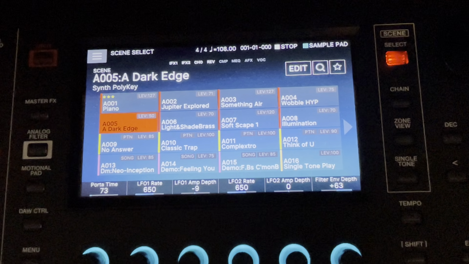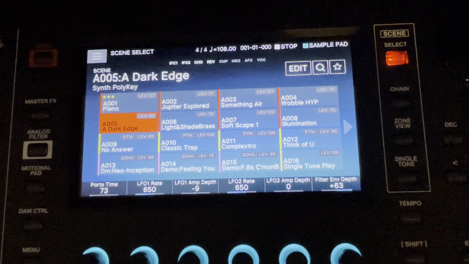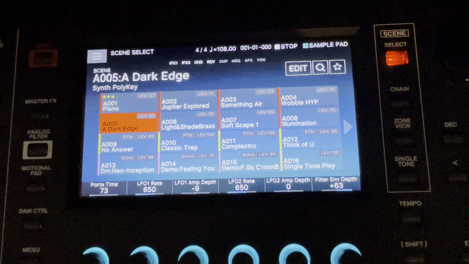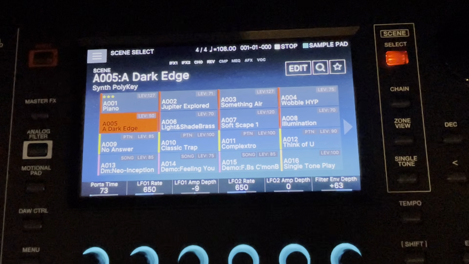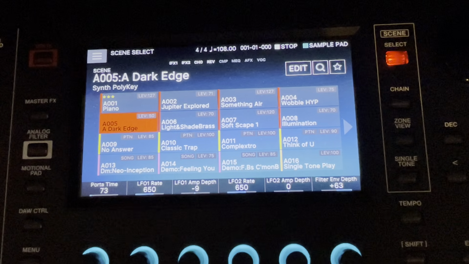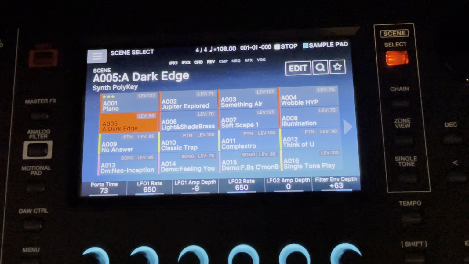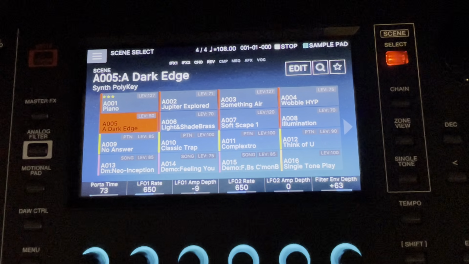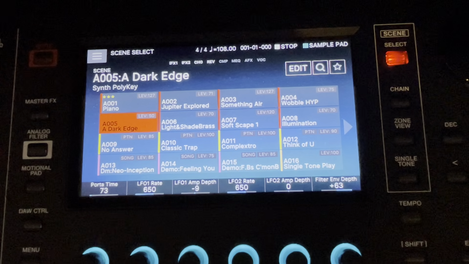So the filter envelope is taking the sound and is either being applied very, very little, or in a negative sense, and then in a positive sense. And so you heard the difference. So you can, from the screen, affect the sounds as you're playing them. Okay. So that largely is the key points about the scene select page.